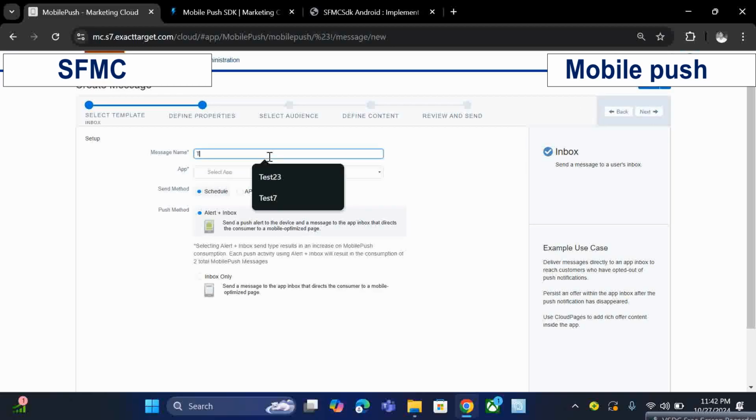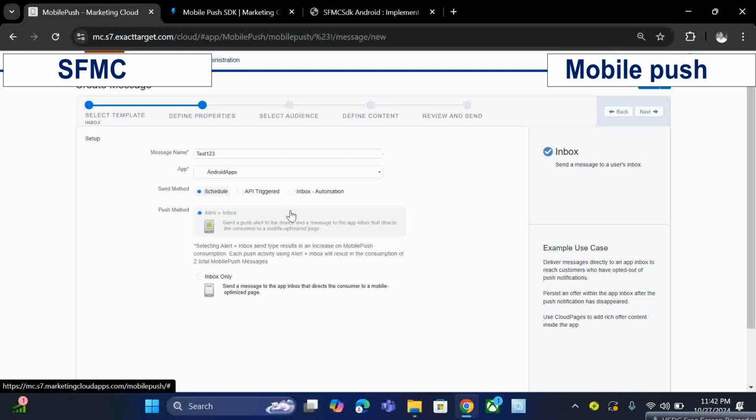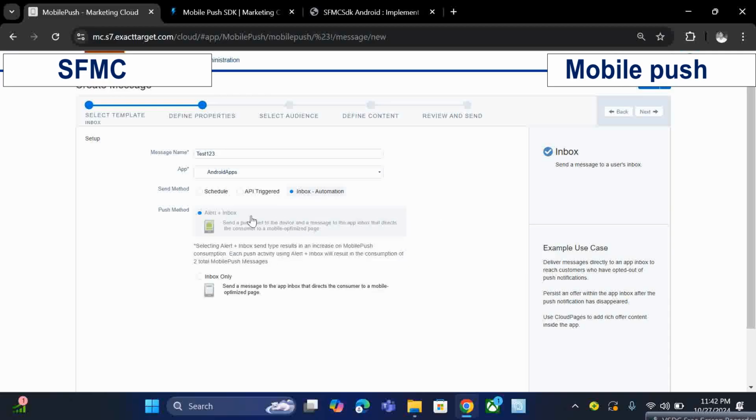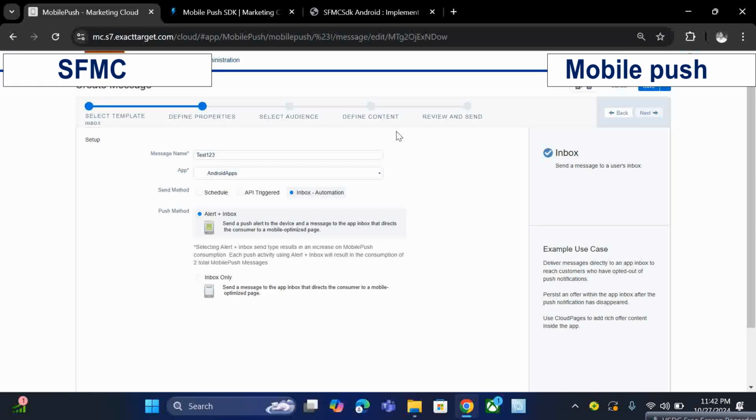In mobile message, we'll give it a name, let's say something. We'll choose, let's say, automation. We want to send it using automation. We can send both alert plus inbox or inbox only. Alert is something which comes in the notification tray, which you do from above. So inbox is something which is inside the app. You select that, click on next.